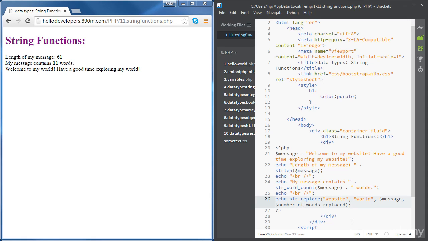If we echo message, we'll see that message is still the old message. So the function str_replace is not changing the variable message. It's just returning message with the changes, but the actual variable message is still the same. Okay, so let's take this away. Now let's have a line break.